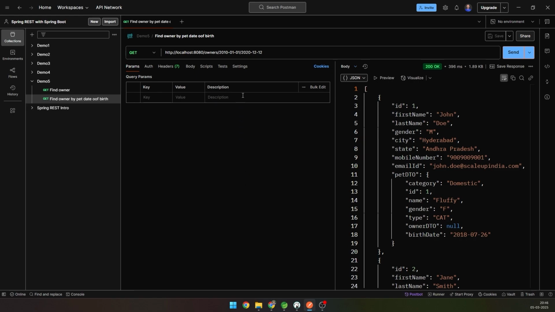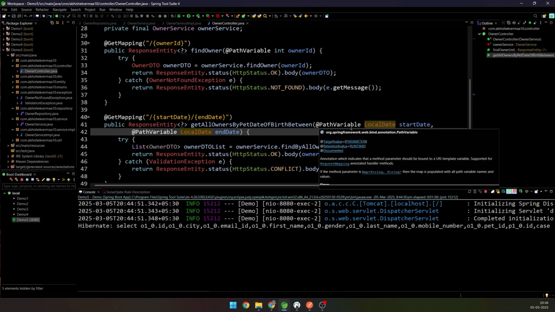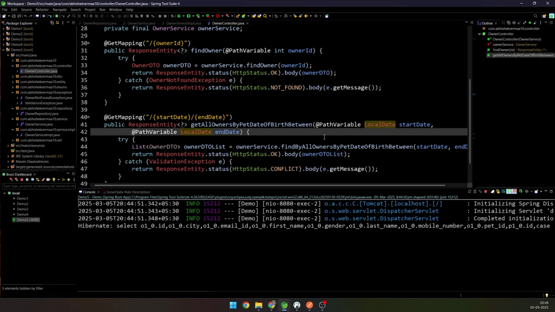Yeah, like here you saw that first we forgot to add this @PathVariable, hence it threw us some kind of exception. Then we added the path variable and it started working fine. But if something is working fine, doesn't mean it is actually fine. You see, REST is an architectural style.